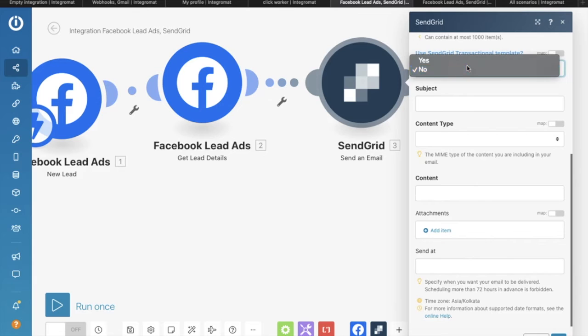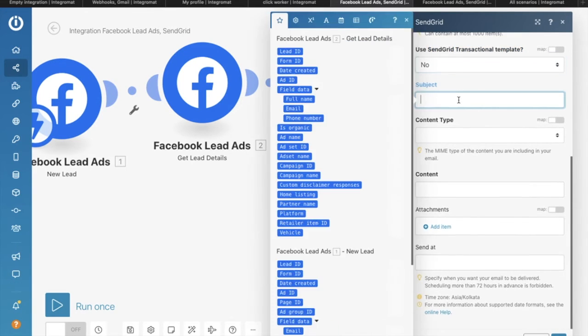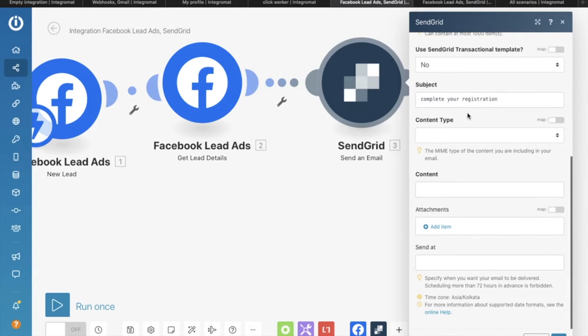Do you have a transactional template? No, I'm not using transactional. Since this is a promotional content mail, I won't choose the transactional one. And the subject depends on whatever subject you want. I'll just give a random subject here.